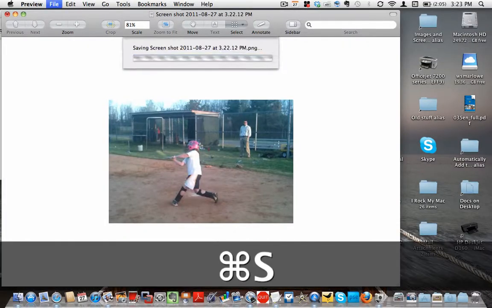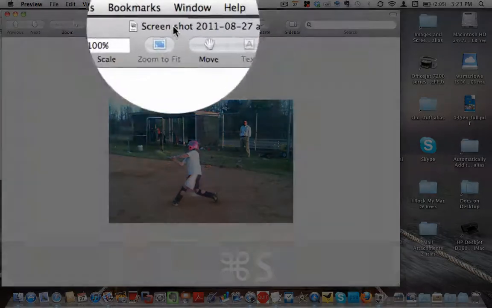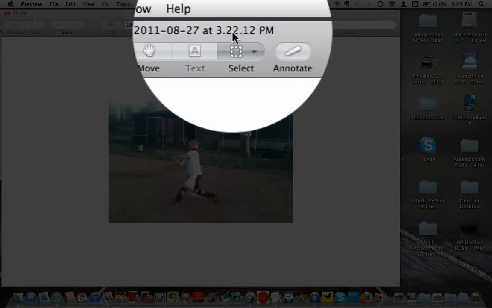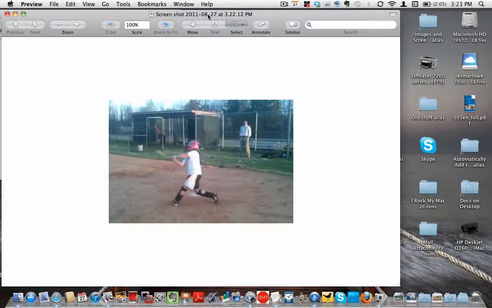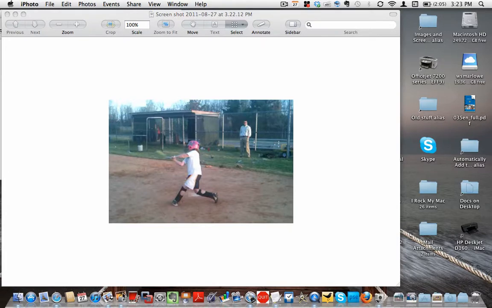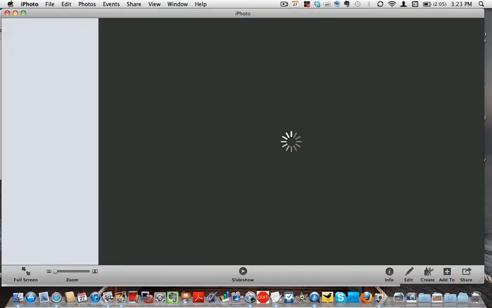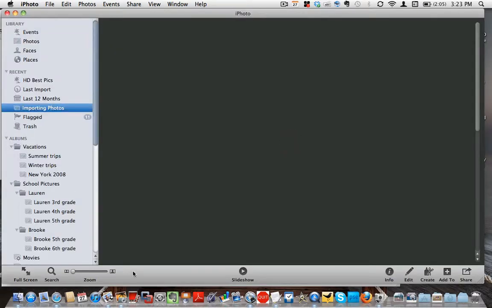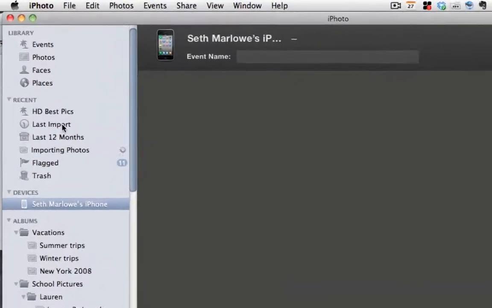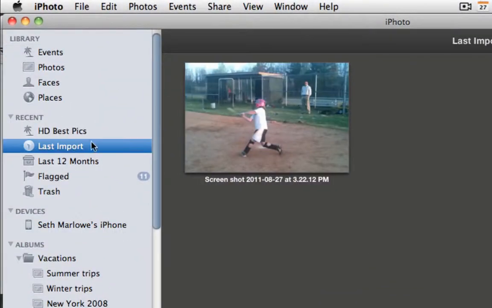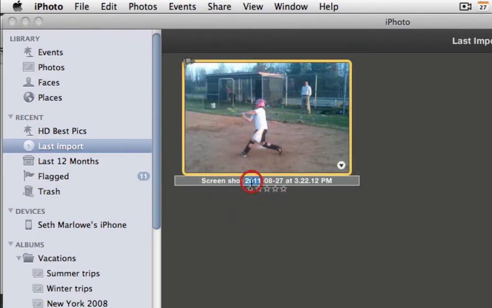If I hit Command S, that saves it. And it's named it Screenshot 2011, 8:27 at 3:22.12 p.m. That's fine. What I can do now is take this screenshot, drag and drop it right down on top of iPhoto, let it go. That launches iPhoto, and that pulls the picture right into iPhoto and imports it. So now if I go to Last Import in iPhoto, there's my picture. You'll notice it's named Screenshot, but I could very quickly just name this Brooke Swing. And I've got it in iPhoto.